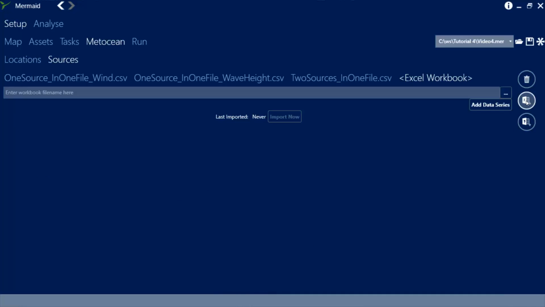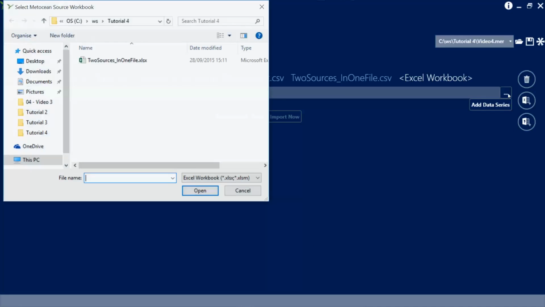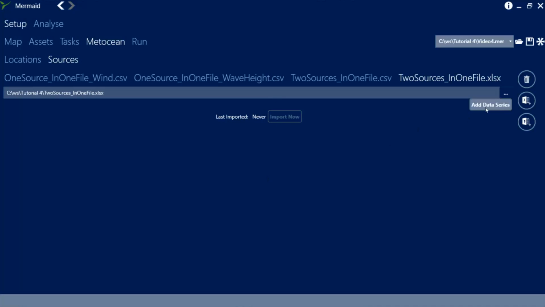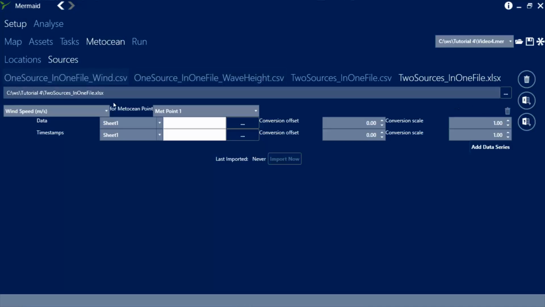This time we're going to import from an Excel workbook. We browse to toSources_in_one_file.xlsx and open that. We get a slightly different importing experience this time, with different information required. So add a data series and specify this is current speed and that it's at Met Point 3.